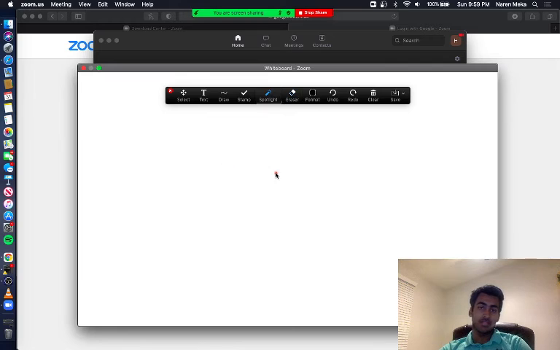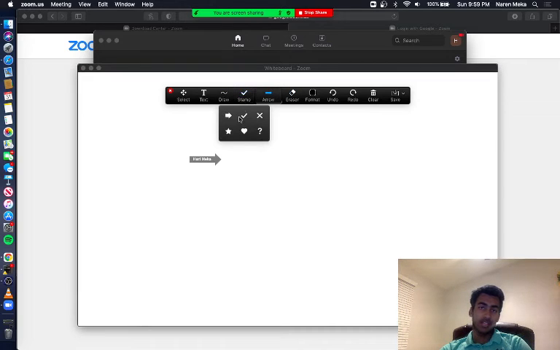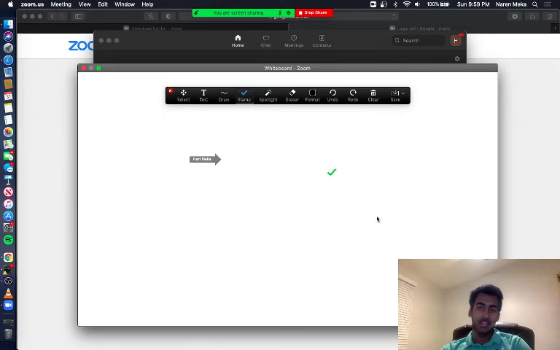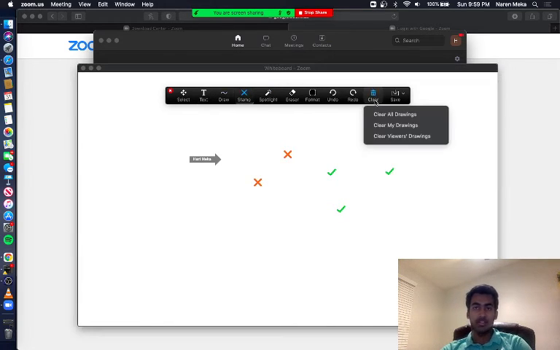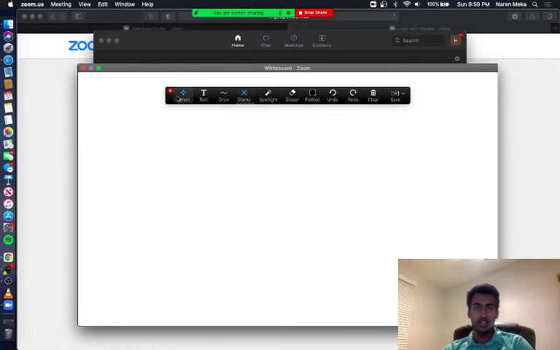Spotlight is like a pointer type thing, and that's basically it. Oh yeah, there's stamps. If you want to say that someone is correct or not, you could just stamp this on the screen. It's a pretty cool thing. The whiteboard is very useful for Zoom, and I would recommend using it. All right.